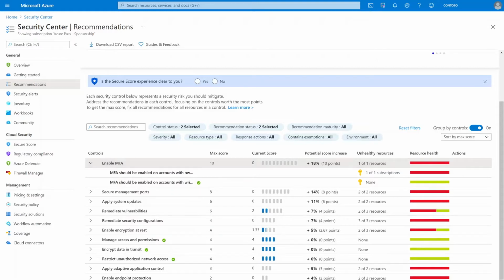For this environment, I see a total of 2 recommendations listed. Depending on your environment, you might see more than 2 recommendations listed here, for example, if you're using cloud connectors to connect to an AWS and/or GCP account. But for this environment, in order to get my full 10 points increase or 18% increase in my secure score, I need to complete all of these recommendations.